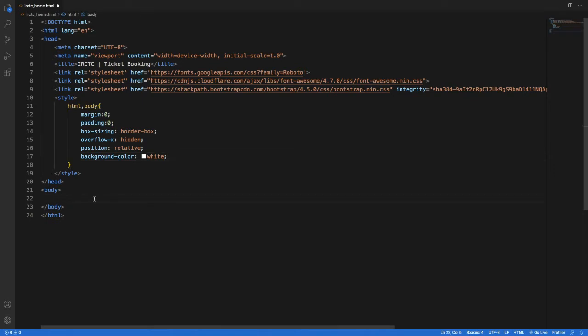Now let's make the first section, that is the nav bar. So for that I'll give a nav tag, and the ID of that tag would be, let's say, Nav Fixed. We'll be making a fixed navigation bar, so I'm giving it the name Nav Fixed. Let's style this first.